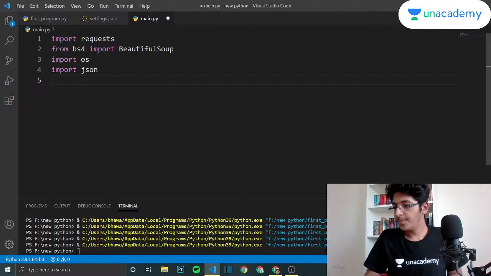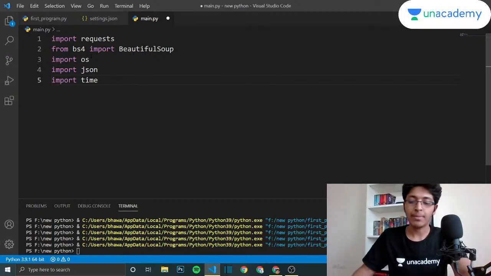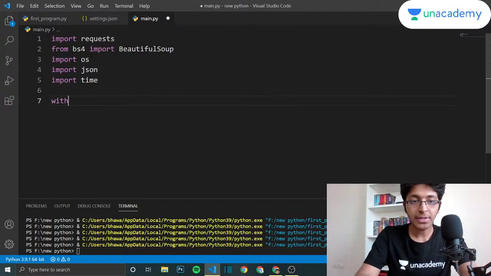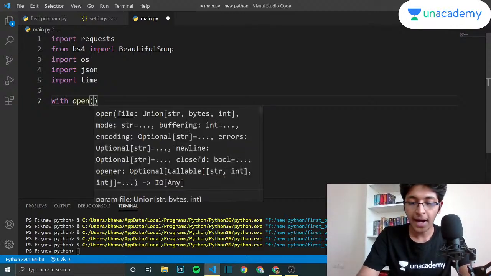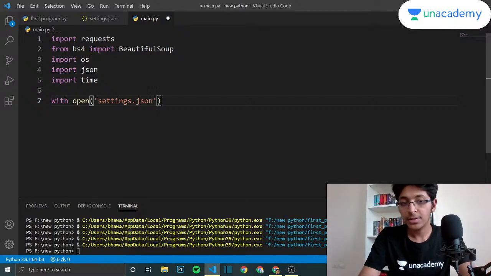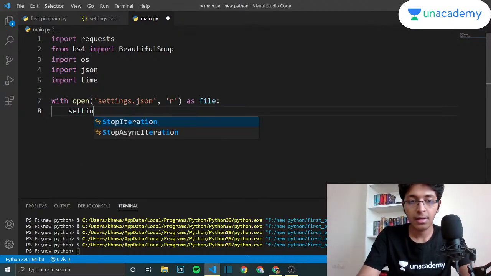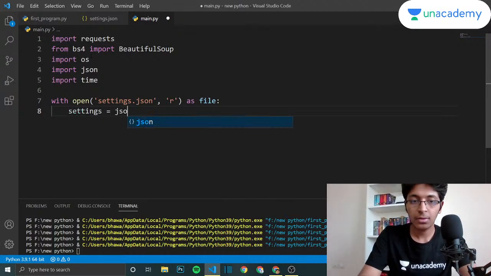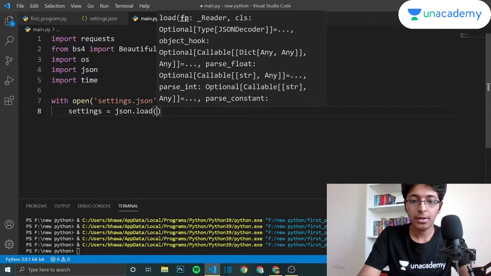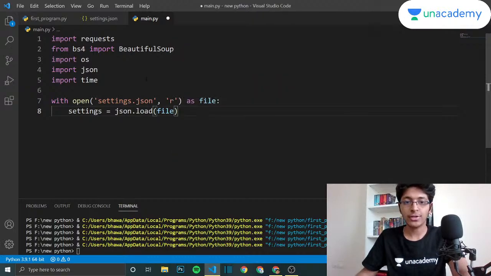So next what we'll do is this, we will just say import time as well, because again we want to use that remind time feature as well. So what we'll do is that we'll say with open, and we will just put in settings.json, and we want to open it in write mode. Okay, so then we will say as file, and then we can just say settings equal to json.load, and we'll put in that particular file. So we want to basically load in this file that we have, settings.json.